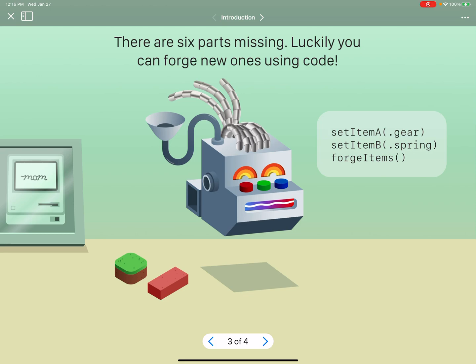And in the Hello Byte lesson, they said that they would share with you why all those functions ended in parentheses. And here we see for the first time what happens inside those parentheses. Things like .gear and .spring are input that goes inside those parentheses. There's a lot of different vocabulary that they use, but that type of input is called an argument, and they're saying that you pass that argument, that bit of input, into the function.